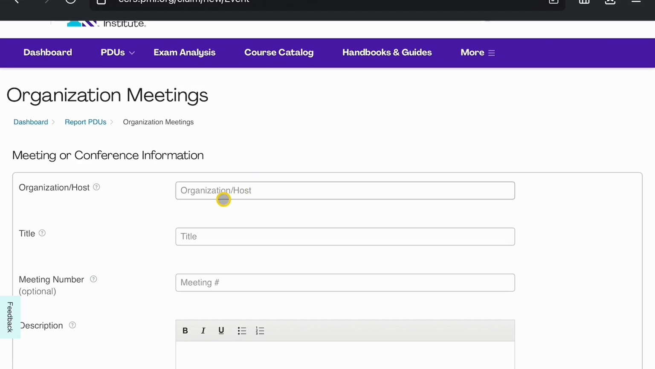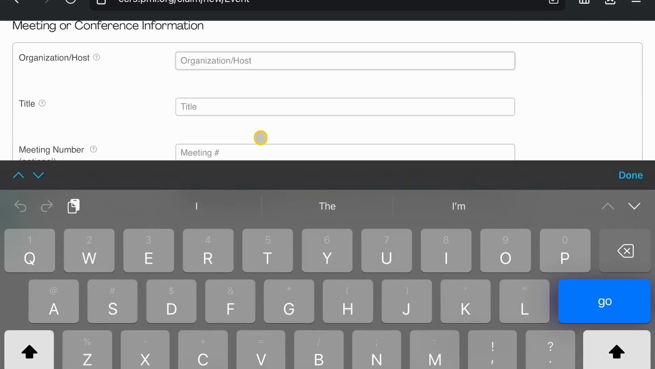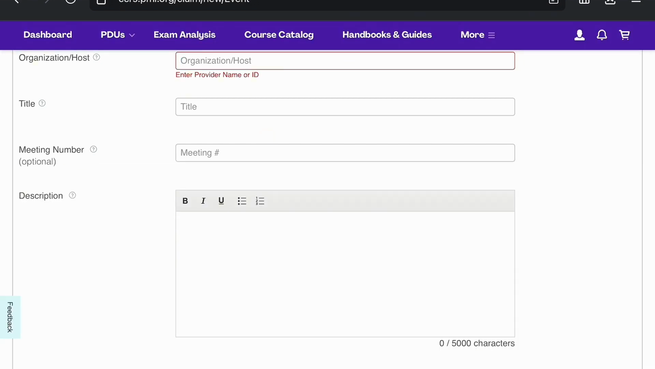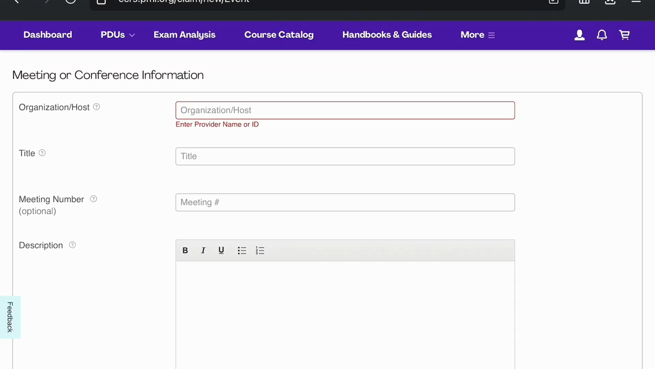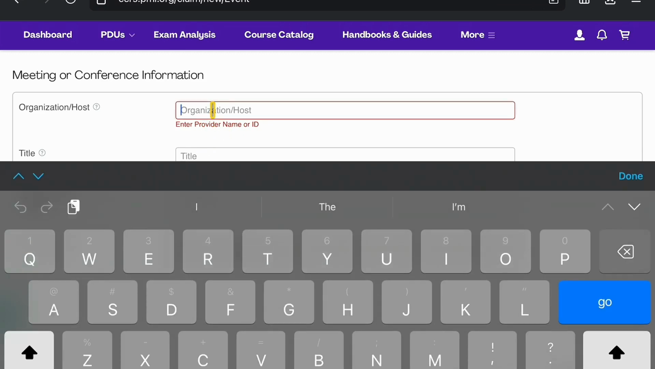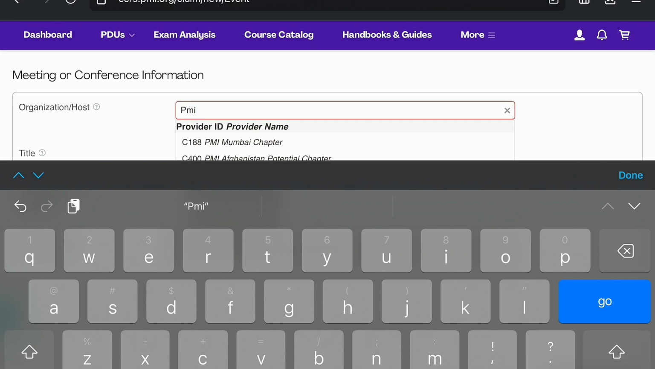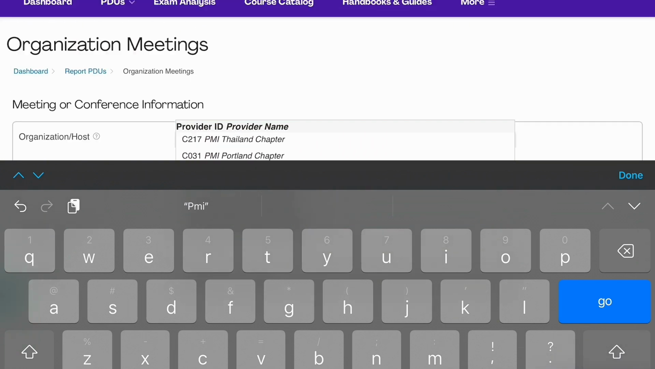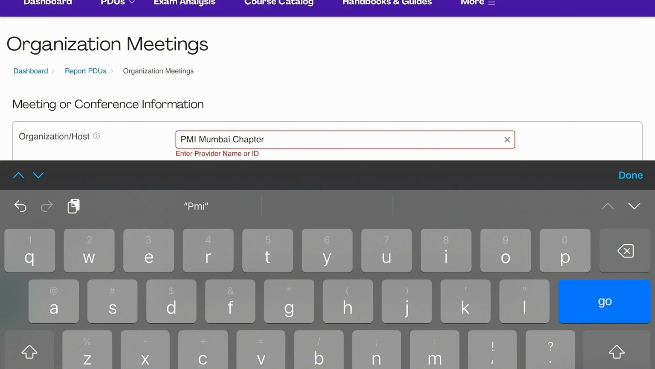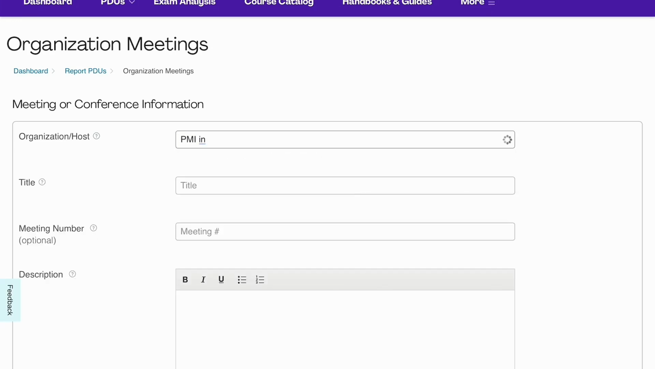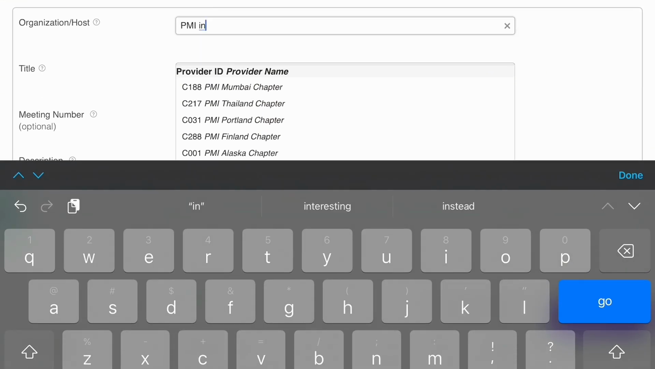All you need to do is, when you click open, provide the name of the organization that hosted the meeting. It was a PMI local chapter. If you type PMI there, you should be able to see suggestions of the local chapters that are available. You just select which one you want. For example, I am a PMI Nigerian chapter member, so if I type PMI Nigeria, you could see Nigeria coming out as an option.